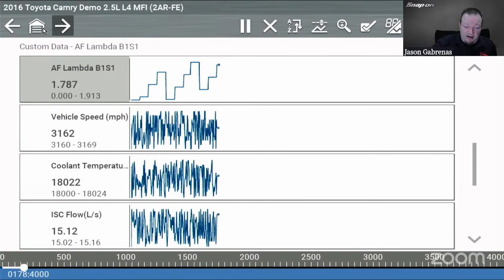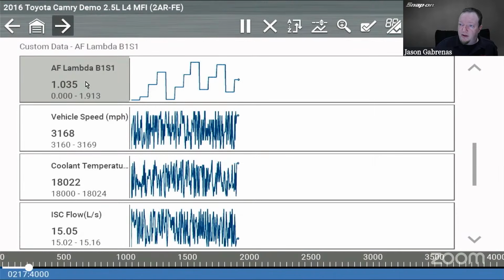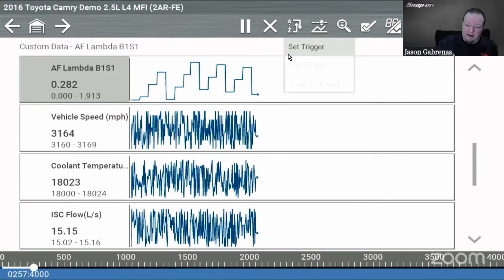All right, so let's talk about PID triggers. So we see we have this AF lambda right here, and I want to set a trigger on this so it'll trigger when it goes up above the line and then below the line. So I have it highlighted right here, and then I'm just going to go up to this button, which looks like a line above a squiggly line. Click on that, and I'll click Set Triggers.